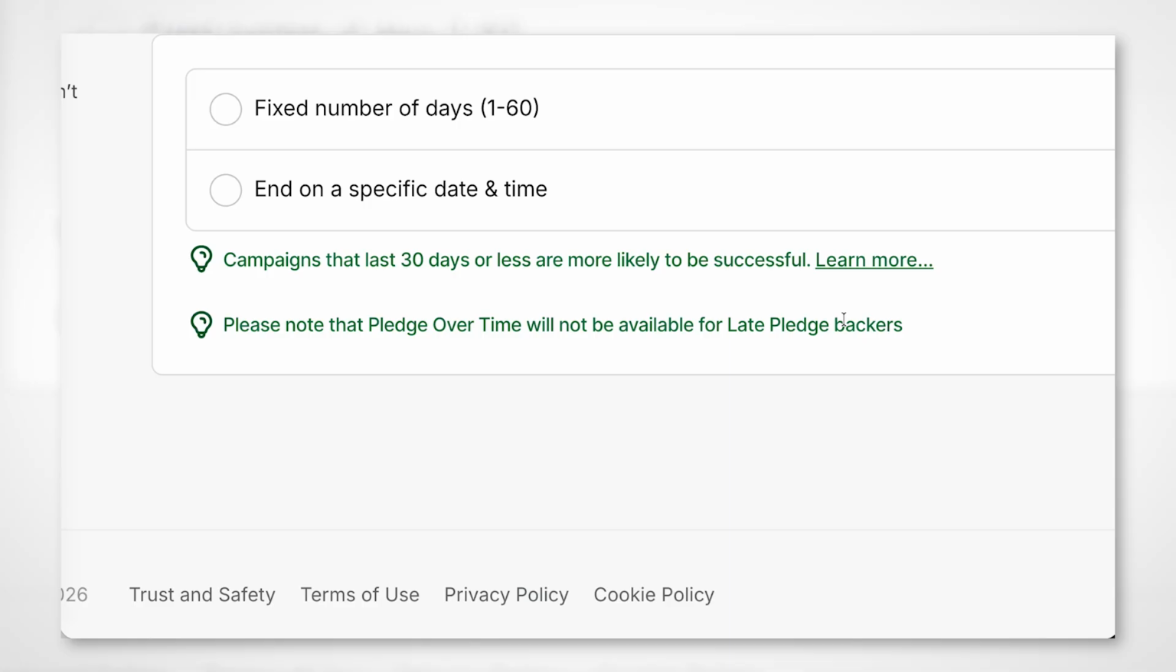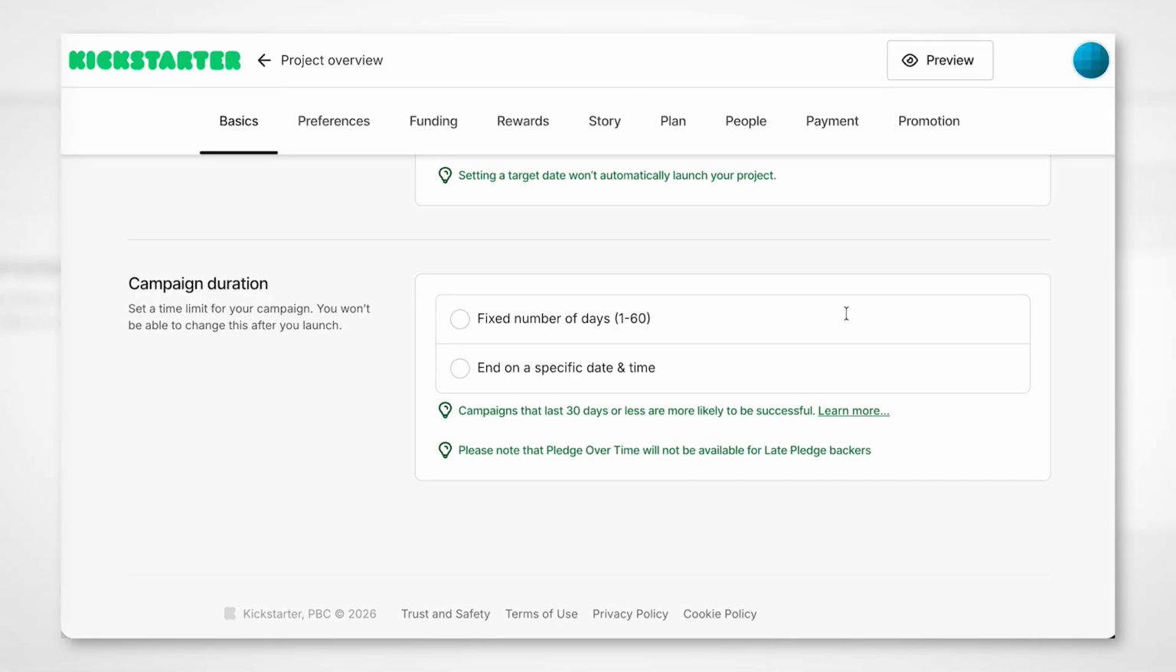So this is larger in scope, and just because you set a fixed campaign duration, let's just say of 30 days, doesn't mean that that's going to cap your success.